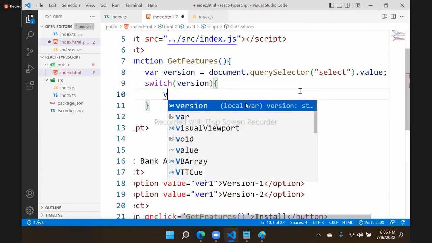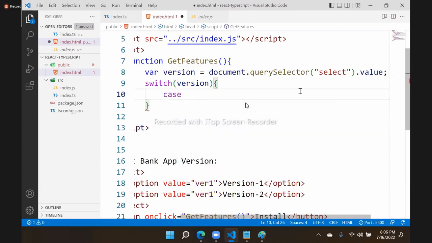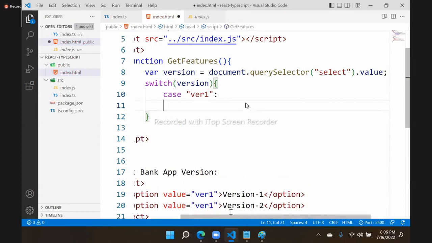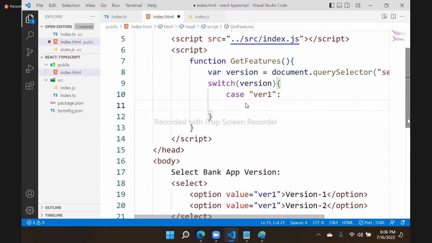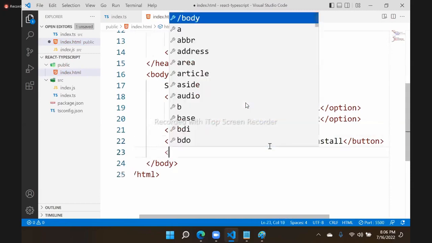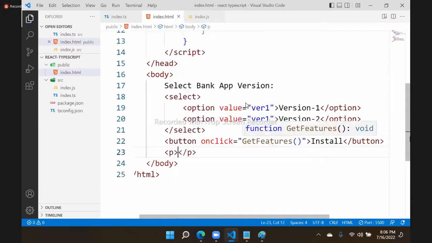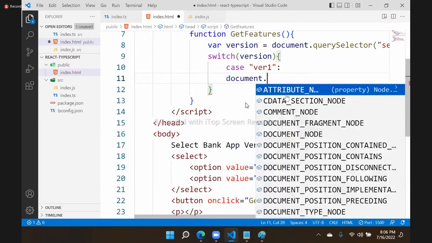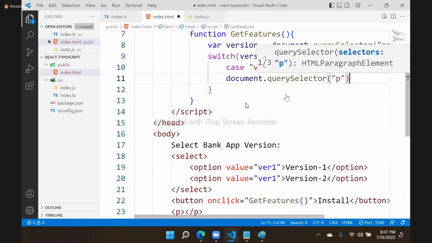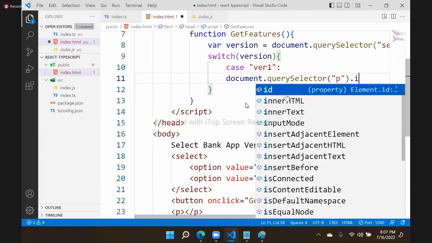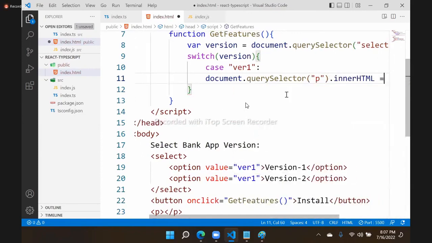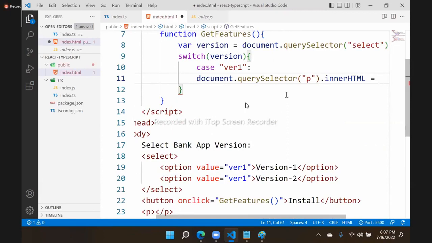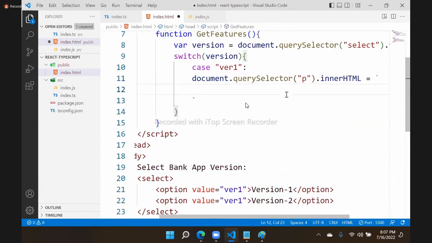We will put a case. Case is if version is VER1, what should happen? I want to display those details somewhere in a paragraph. In the paragraph, I want to display those details. That means document.querySelector, what is it? Paragraph dot inner HTML. We have to print in that inner HTML. I will put here details. Details is nothing but I will add features.